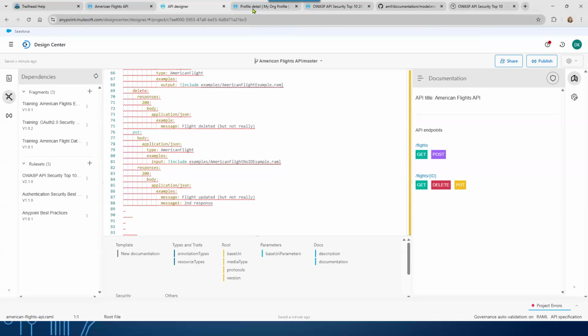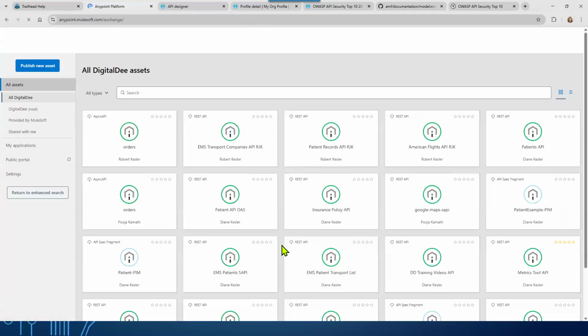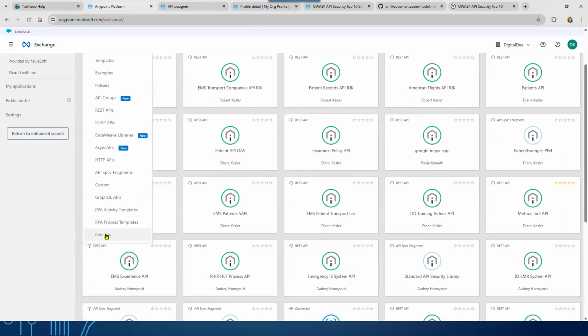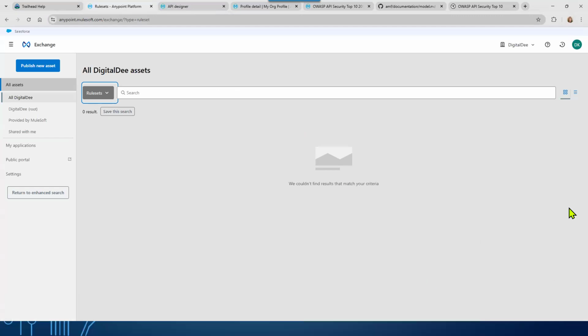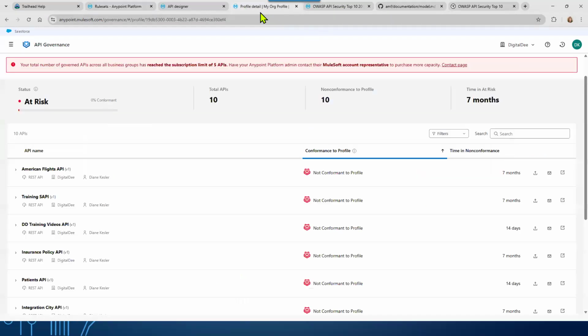And if we go to Exchange and we go to the main part of Exchange, we can look at the asset types here and go to the rule sets. And this is the list of rule sets provided by MuleSoft that are available out of the box. These are the same ones that we saw when we were creating the governance profile. So you don't have to have a governance profile created to add a rule set to an API, but this gives you a central location to see what's going on, what's not.